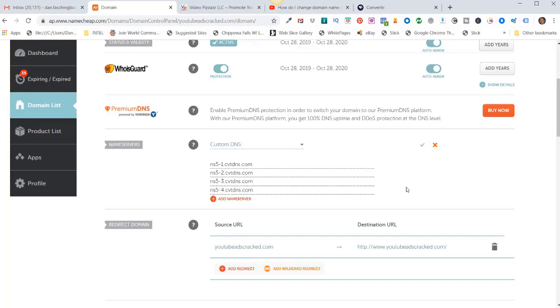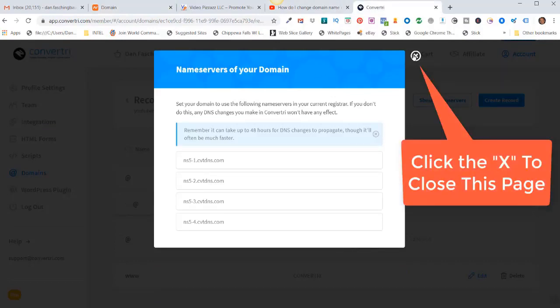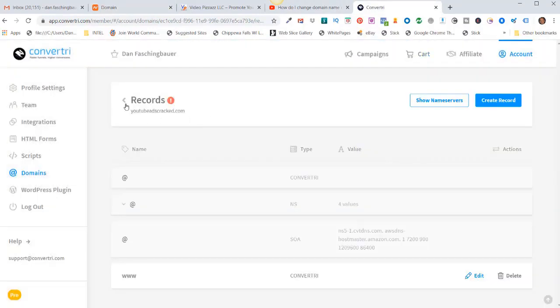However, it's going to take a little while for your Convertri to register the DNS change. This means that when you go back to Convertri, you'll probably see a warning symbol next to the records heading in the domain details. Alright, so if we go back to Convertri, you'll see right here it says YouTubeAdsCrack.com and it says records. So you'll see here this little warning indicator next to records. Don't panic, this is normal.